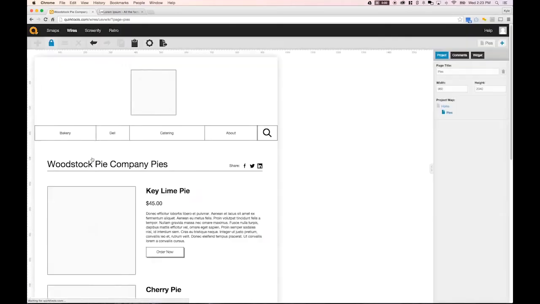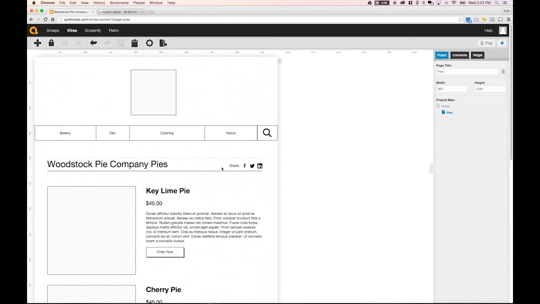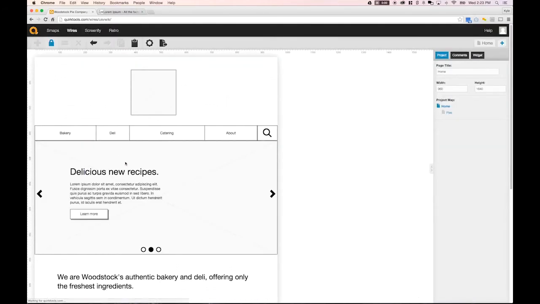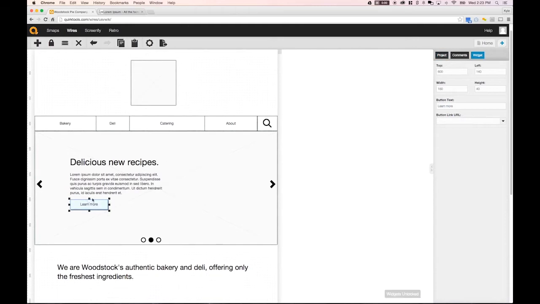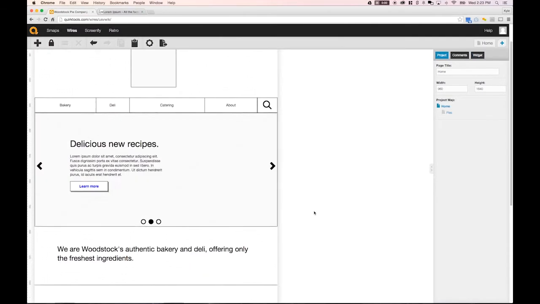So I can actually click on pies, and it sends me to that other page. So again, we can test our prototype and really start to see how everything works. The same thing with the delicious new recipes. Maybe these are pie recipes. We can link this Learn More call to action by selecting a page over here on the right. It'll turn that blue, and you can see you can start to link all of these things together, which becomes very, very handy.